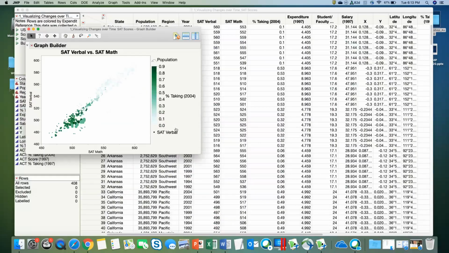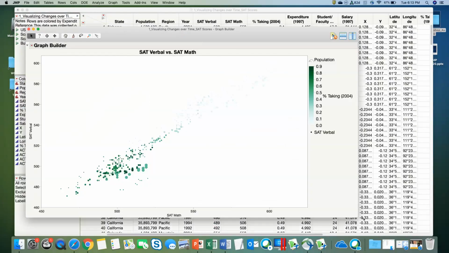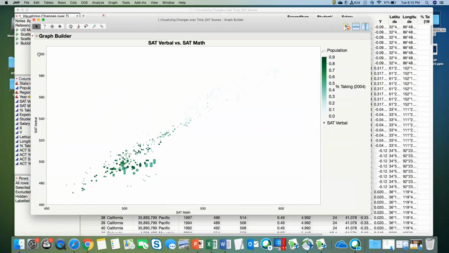Another graph I'm going to show you is just a simple scatter plot, the classic Y by X scatter plot. Except what I'm going to do when I make this graph is bring in two other variables. The size of the bubble is going to be one variable, and the color of the bubble is going to represent another variable. So this is a way to get 4 variables represented on one scatter plot. I'm going to show you how we're going to make that.